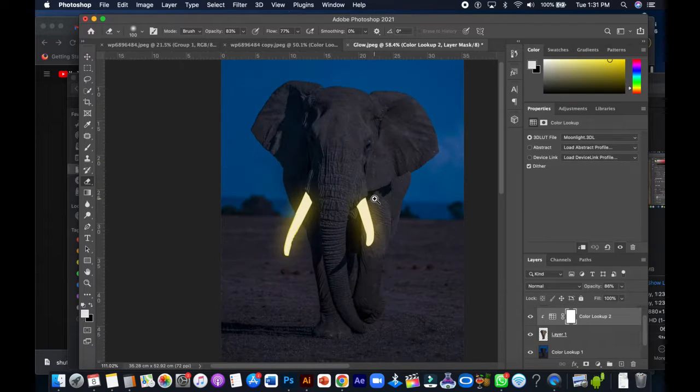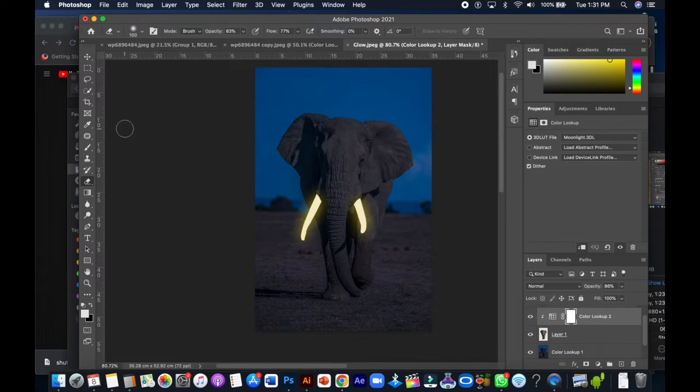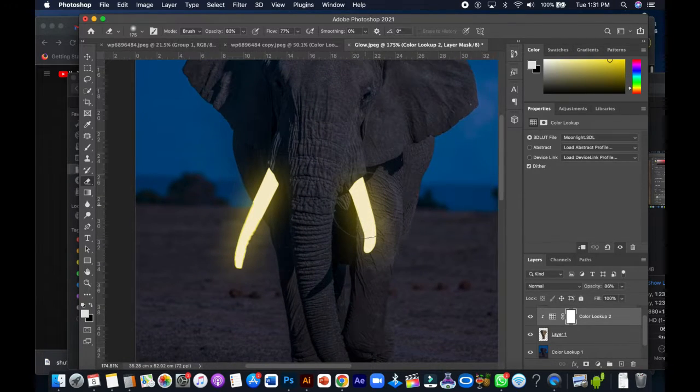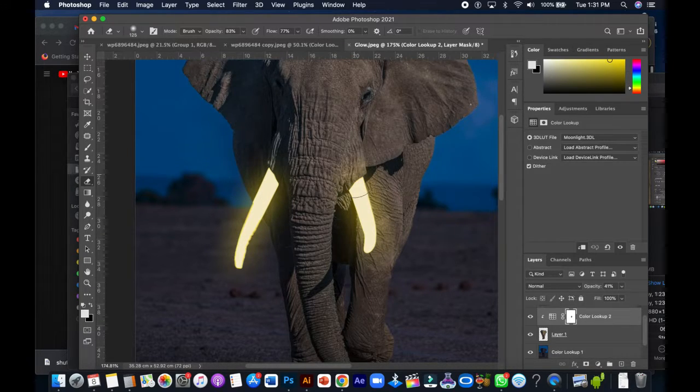And then you're going to pick the eraser tool now, increase the brush a little bit, and you are going to brush along the areas where the glow is supposed to come around the ivory of the elephant.